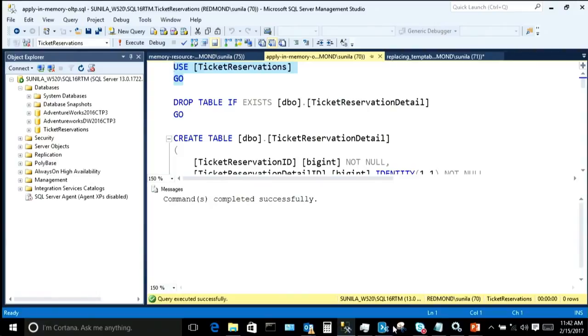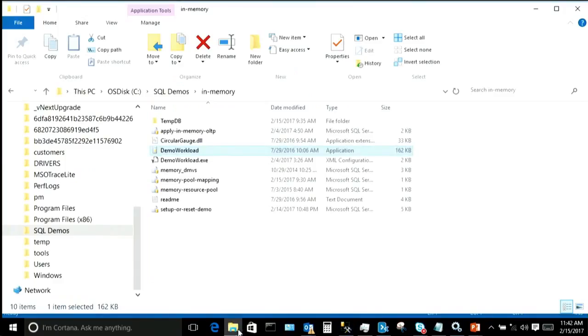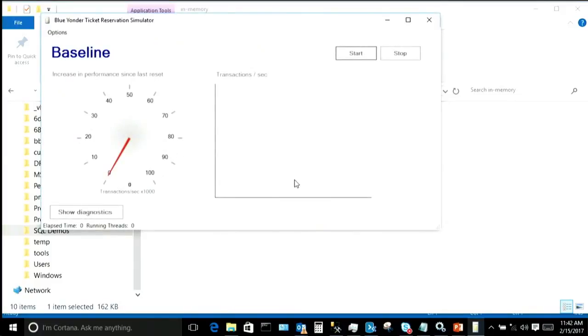So here, I have an application, and I'm going to use this application multiple times. What it is doing is, it is a ticket reservation application, which is like people are buying tickets. That means rows are getting inserted into the table, right? And it's not just one user buying the ticket. There are 80 threads running concurrently that are buying tickets, right?